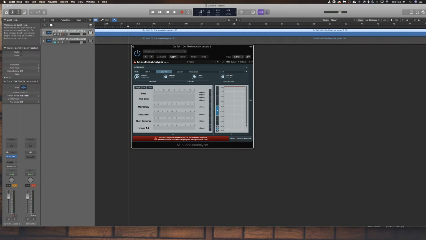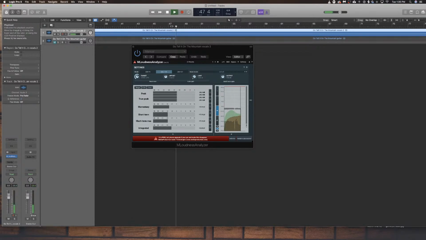loudness analyzer. Another one I used quite a bit. Loudness analyzer is exactly what it sounds like. It's a loudness analyzer. This one shows you peaks and momentary and short term. I believe it's in LUFS. Yeah, it's in LUFS, which is kind of a standard measure of loudness.